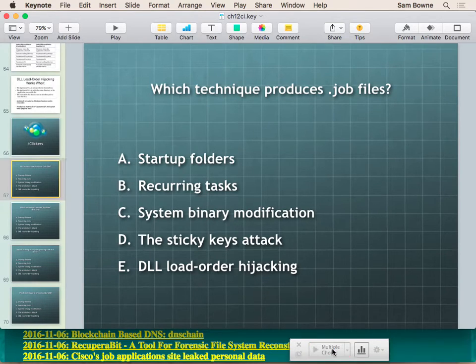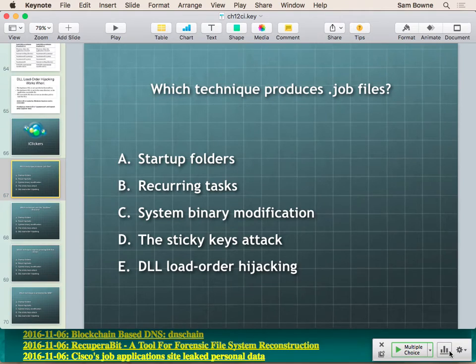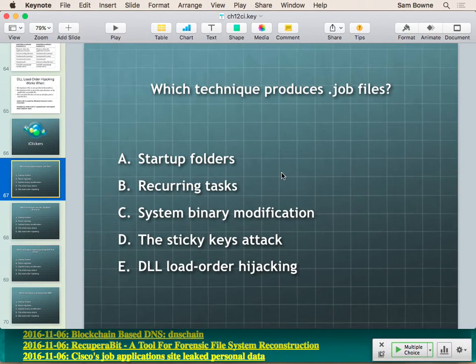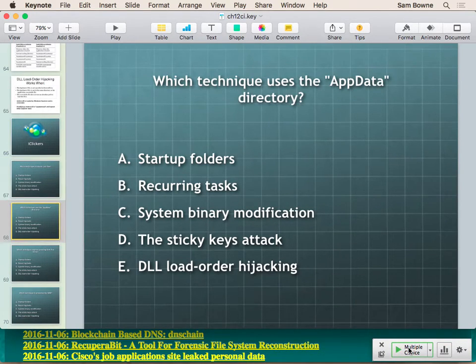All right, and those are scheduled tasks. They call them recurring tasks here, and they bear an extraordinary similarity to cron jobs, which is what they're imitating from Linux.